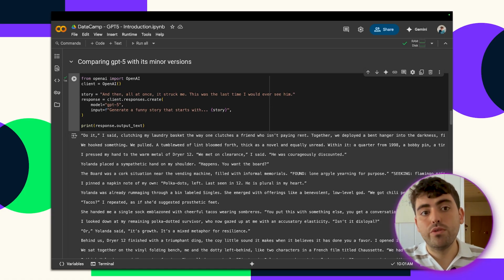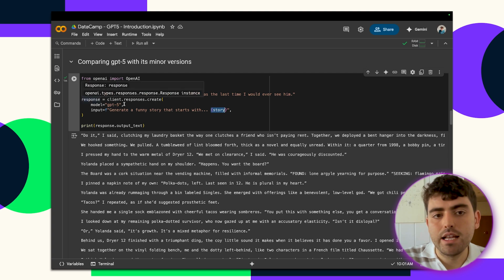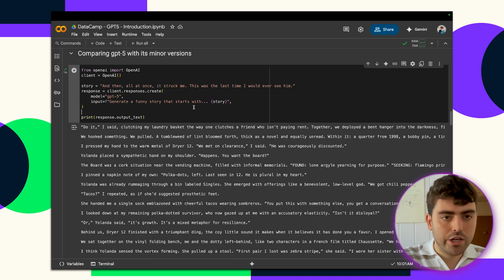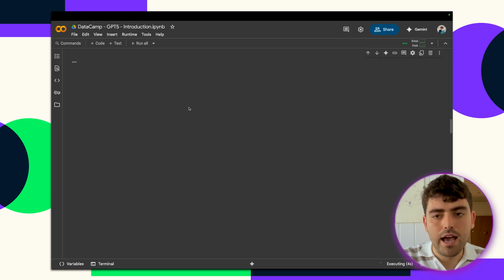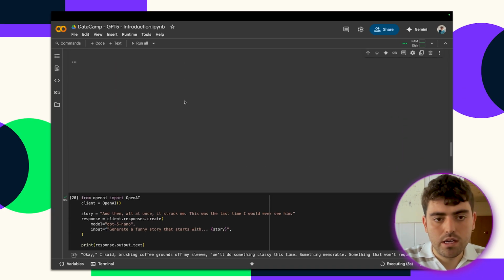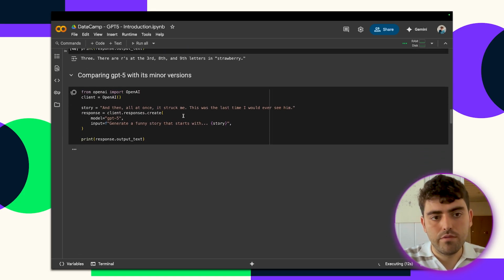All right, so now what I want to do is compare GPT-5 with its minor versions, basically. To do so, what I'm going to send is a prompt: generate a funny story that starts with, and the variable story here, and the story is, "and then all at once it struck me, this was the last time I would ever see him." Actually, I was surprised because this prompt takes quite a long time to be executed for all of them. So I'm just going to execute all of them now, and we will have to wait for a little bit.